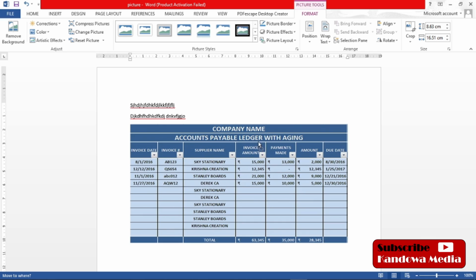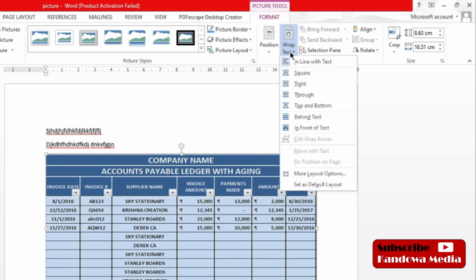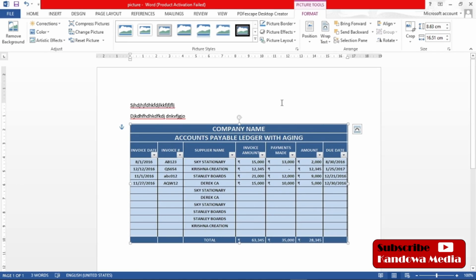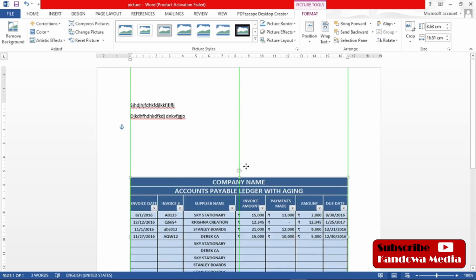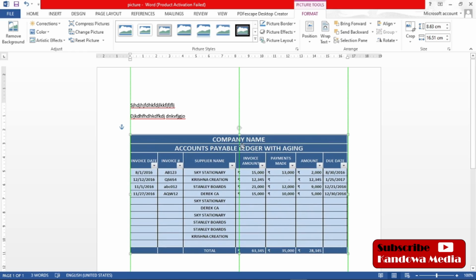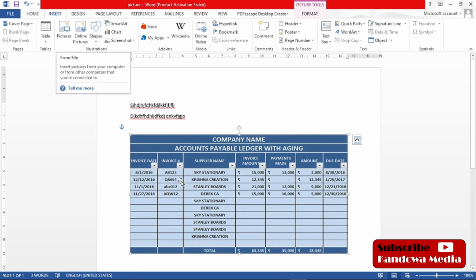Now, as you can see, if you click on it and try to move it, it's not moving. So now you can add formats to this picture. For you to be able to move it, you can set the position, let's say, behind the text. Once you put it behind the text, now you can move it freely. But that's how you insert the picture: click on Insert, click Picture, select the picture, and then insert it.